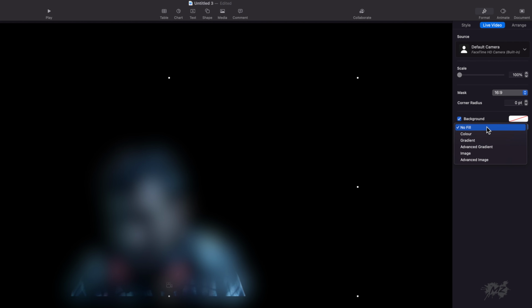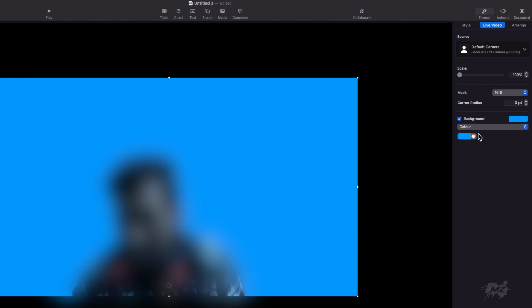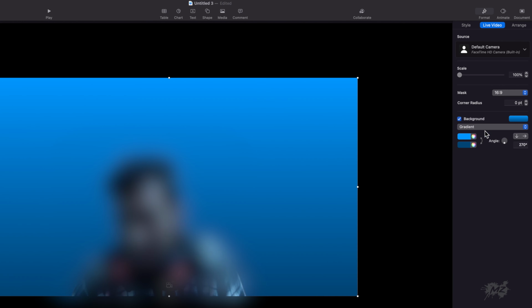We have 5 options here. Color will fill your background with a plain color. Of course, here you can choose any color of your choice. With gradient, you can mix 2 colors in your live video background. Then we have an advanced gradient option for 3-dimensional color.